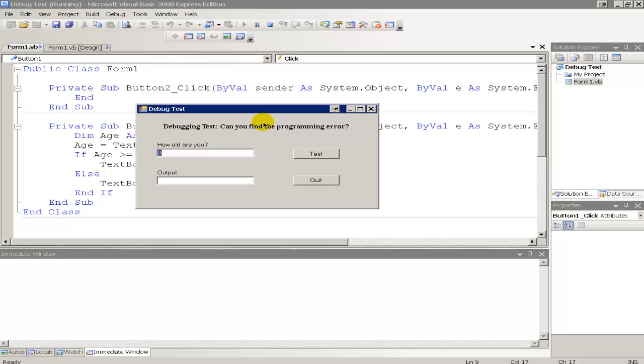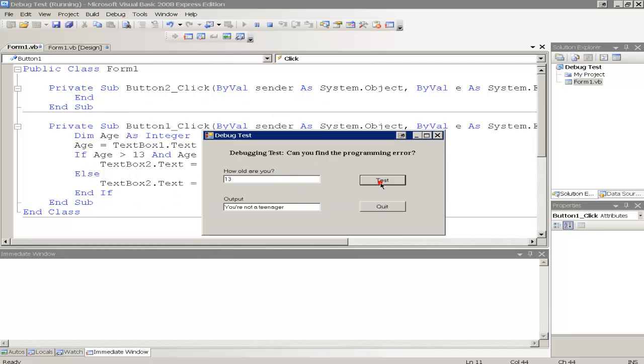And we have this. And if we type in 14 here, we get you're a teenager, which is fine. But we saw that when we did 13, oops, what happened? We get you're not a teenager, which is wrong.